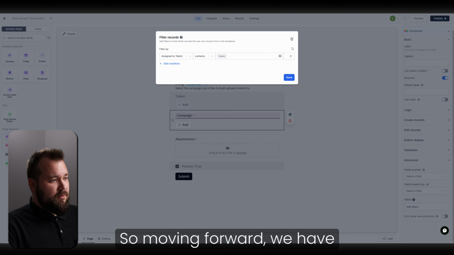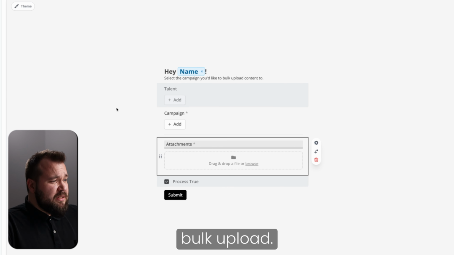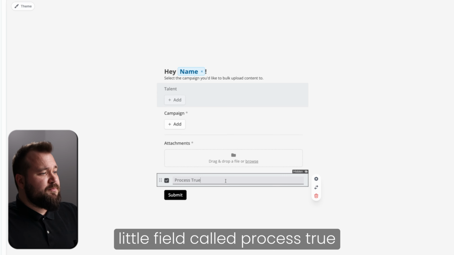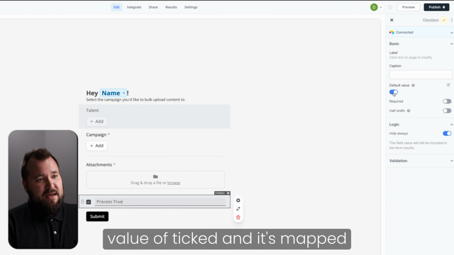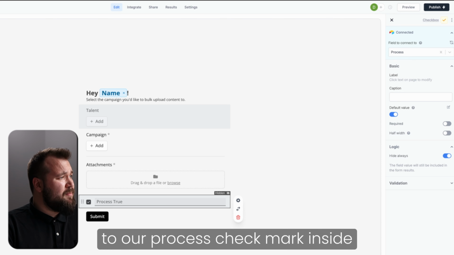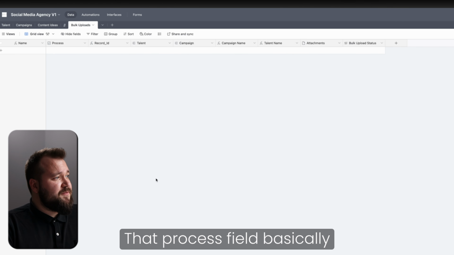So moving forward, we have attachments, which is basically the attachments field of our bulk upload. And we also have another extra little field called process true that has got the default value of ticked, and it's mapped to our process check mark inside of our bulk uploads fields. There you go, that process field basically.